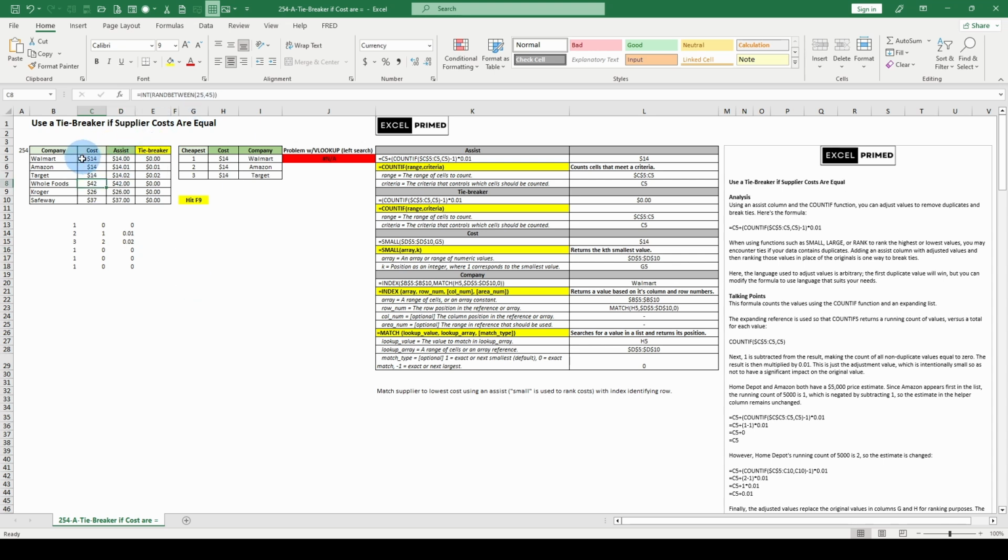Now the question is, what if there are 3 duplicates? I just pretended that we have the same cost, 14, 14, 14. You know the COUNTIF, what's it going to do? It's going to count. We're going to see 1, 2, 3. Then we're going to subtract 1, and we're going to get 0, 1, 2, and then 0.01 times 2. So here we have our priority. We break the tie by going Walmart, Amazon, Target. 14, 14, 14, Walmart, Amazon, Target.